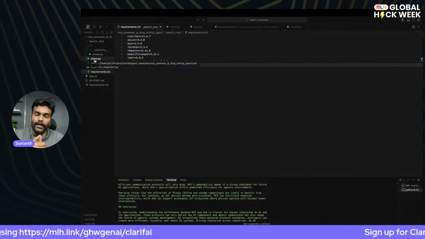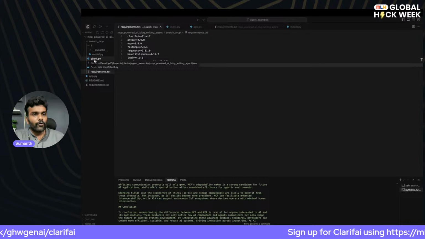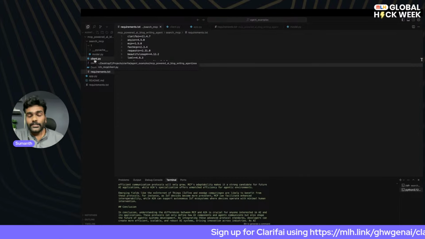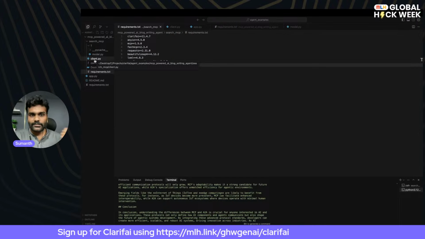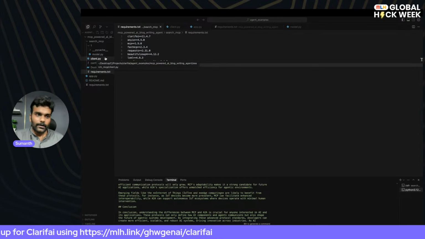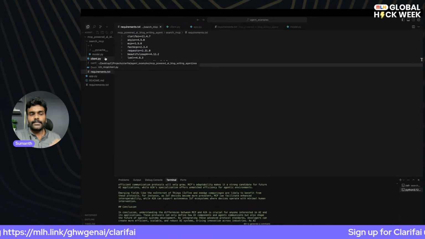But it's optional. If you would like to test it out before you start using the MCP server, you can use that client as well. So that's the folder structure. Now let's go through the files one by one and see how we have created the MCP server.